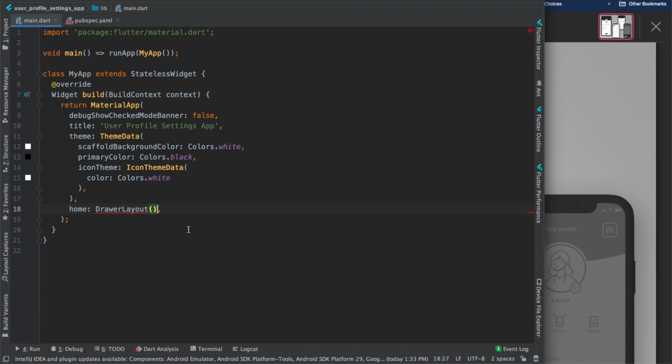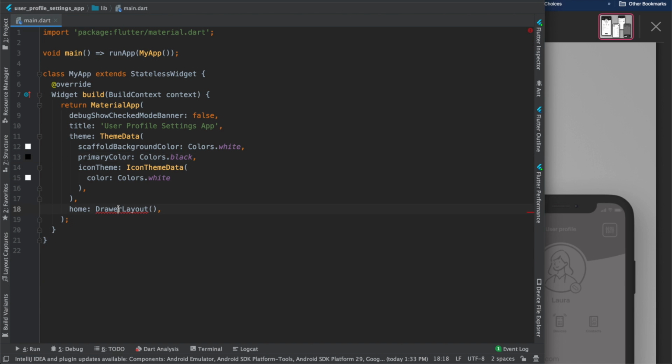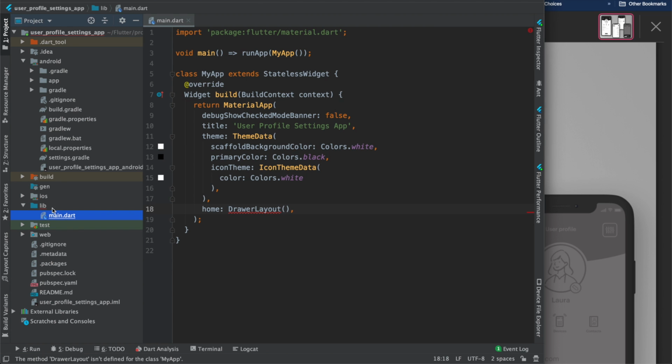For this I will be using Bloc. So to use the Bloc library, you have to add flutter_bloc, and the version is 2.1.1. Then Dart SDK I am using 2.7.0, which is pretty much the latest. Now let's create the drawer.